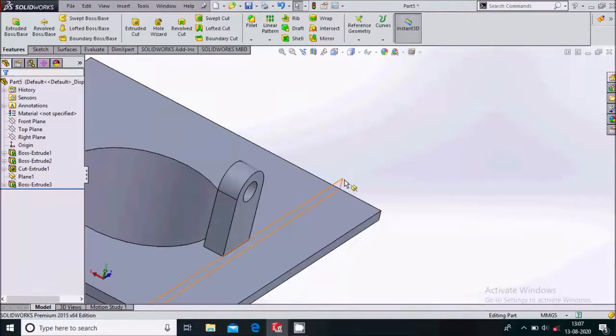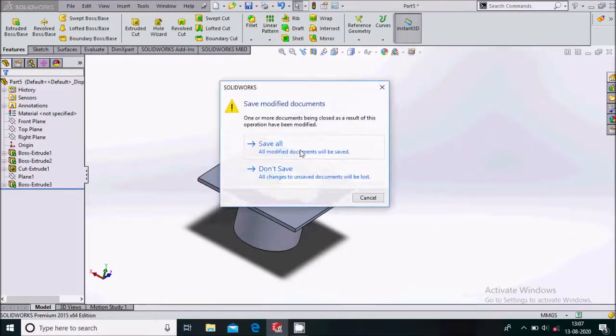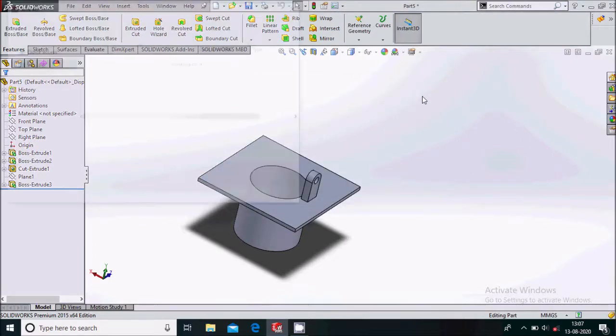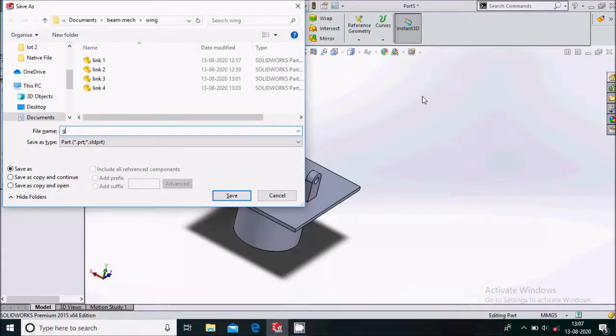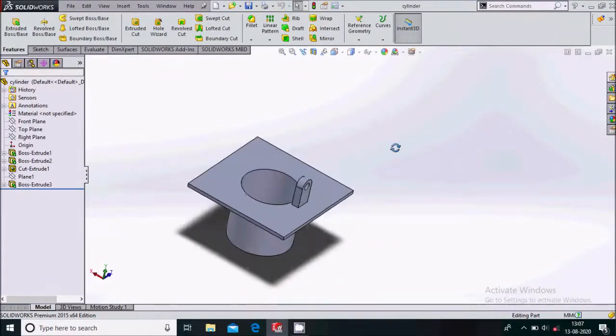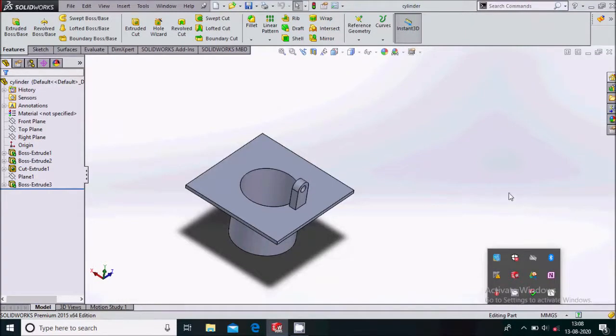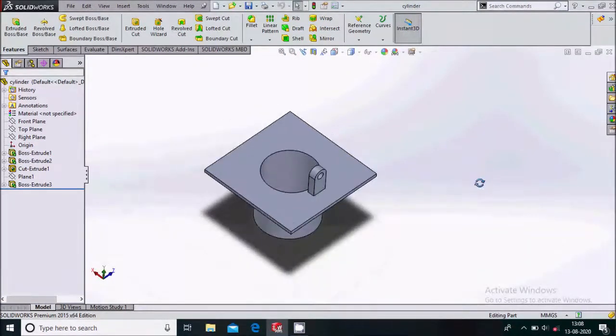Now we'll just hide this plane. So simply hide this and control save this. So control save this part as a glass. Sorry, cylinder, you can save it as a cylinder. Okay. So this part is ready now. Okay, so control we'll close from here.